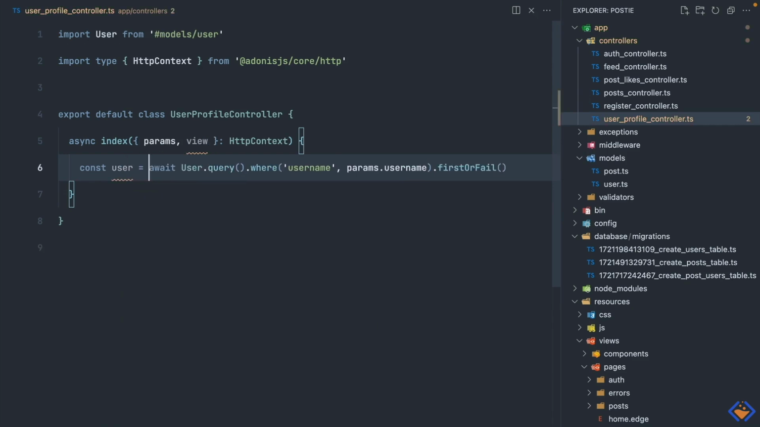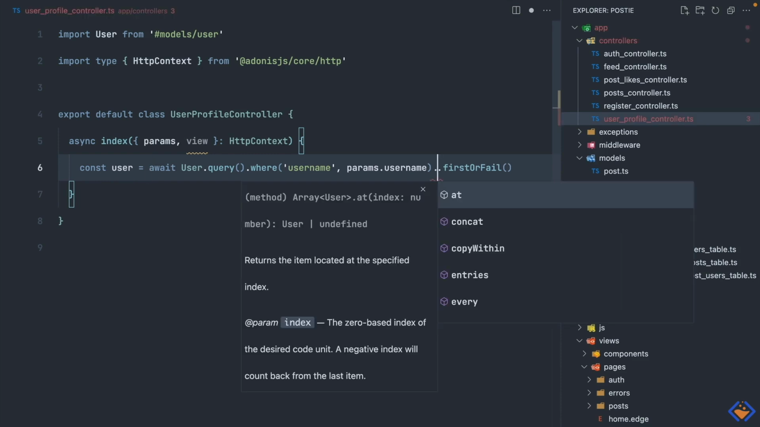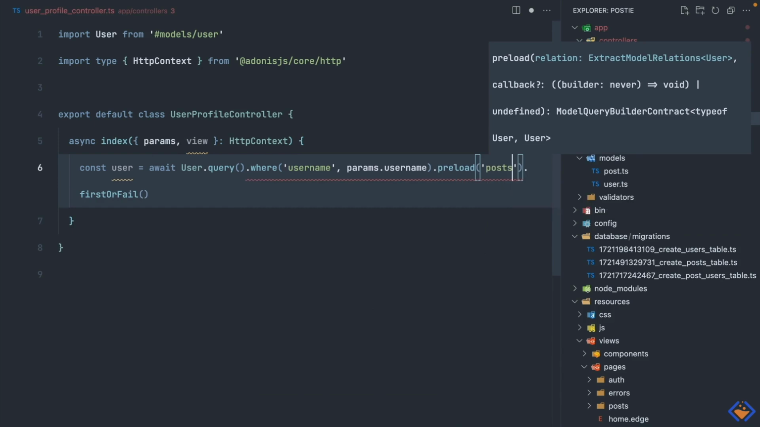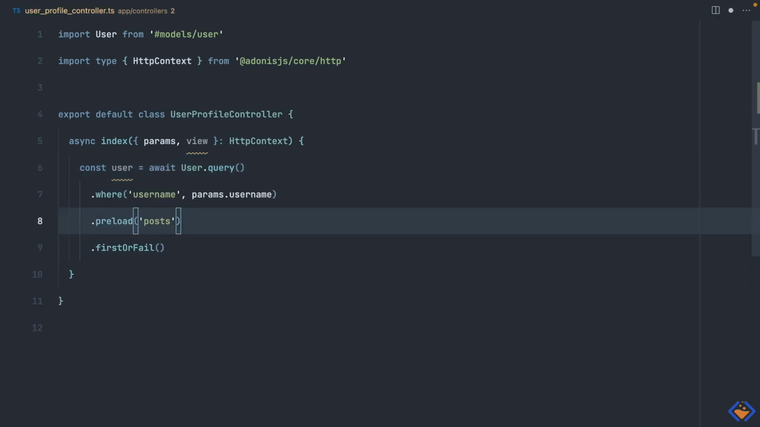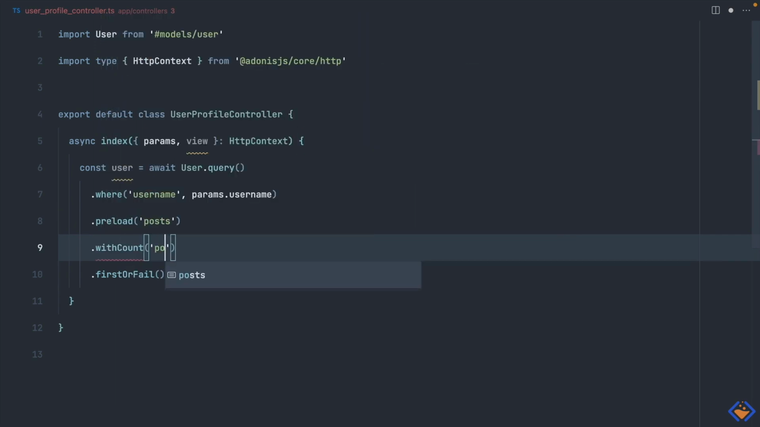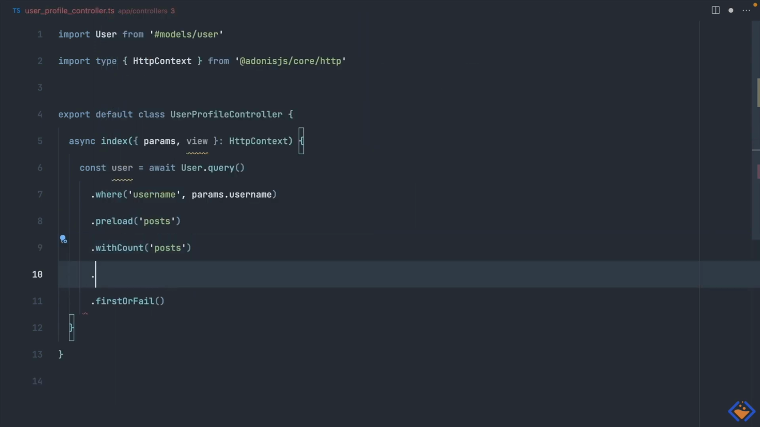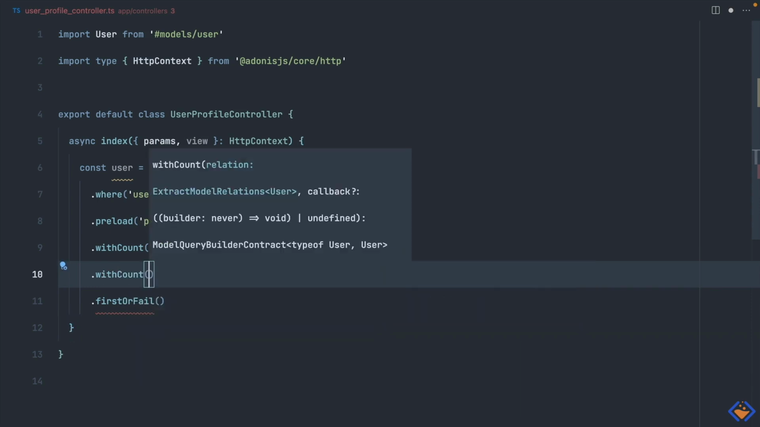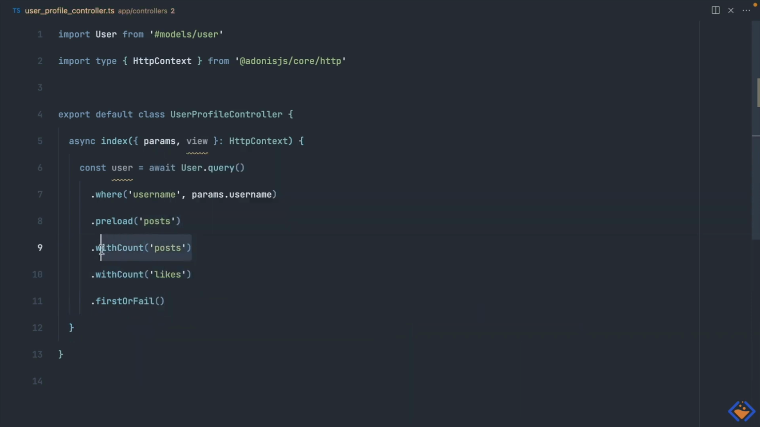In addition to fetching the user, we also want to fetch the posts the user has created. So we will preload the posts relationship. I'm going to save to reformat. We're also going to fetch the posts count. So withCount, then we select the posts relationship. Then also we'll fetch the likes count as well. Remember, this will get the number of posts the user has created, and likewise, this will get the number of posts the user has liked.